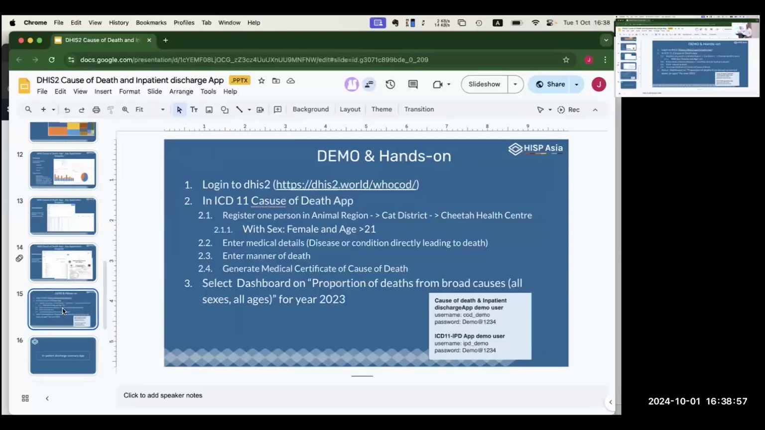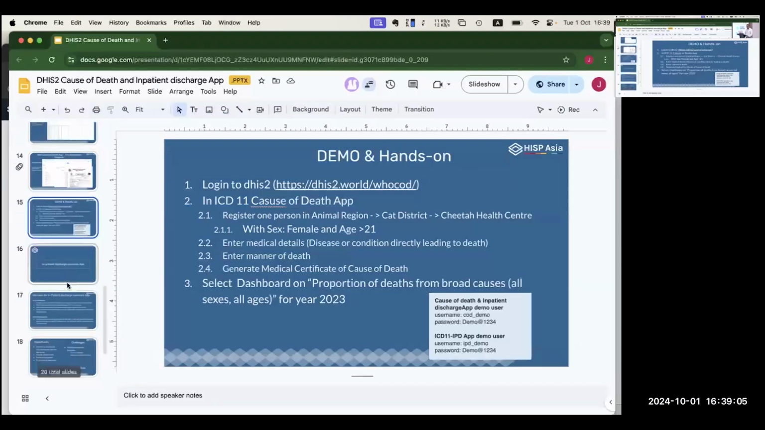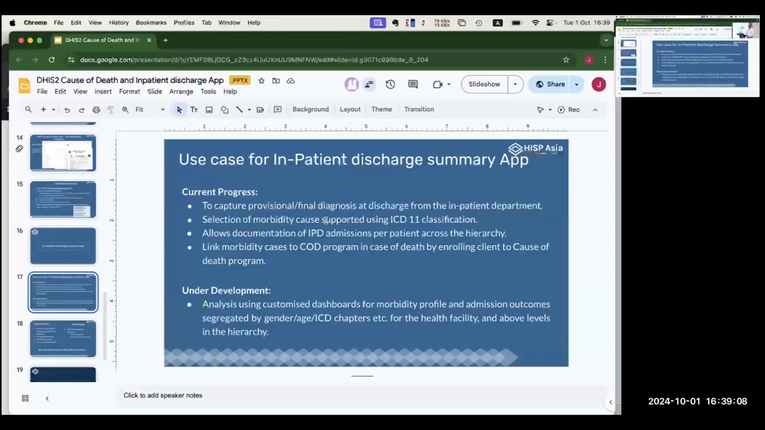The same username and password, we haven't changed it. You can always try. And if you have any comments, you can always write to us. This part is what we want to spend the next some time on.